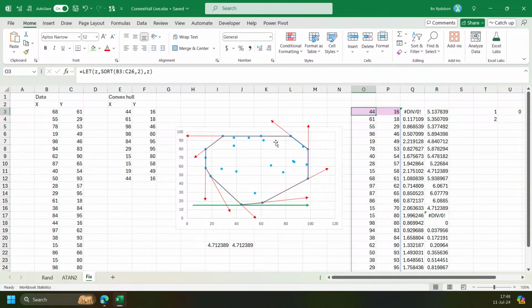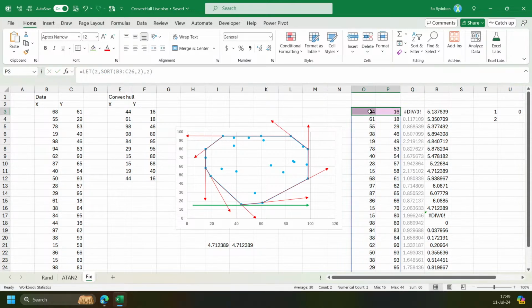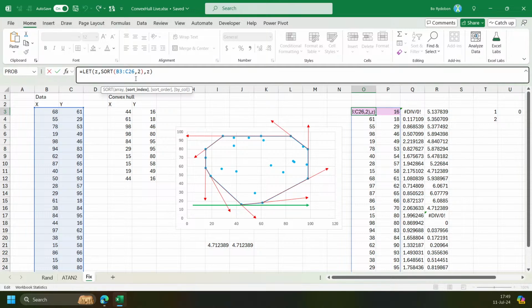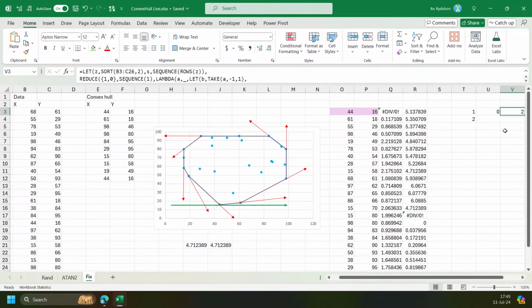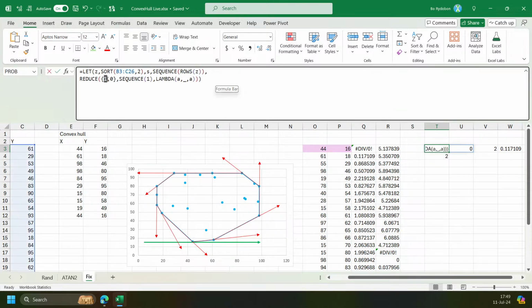So the convex hull is like, I want to start from the lowest point of y, and that's why the start angle will be 0. Then for the next point, I want the smallest angle compared to the first one. So I find the angle from the start point, which is the lowest y here. I sort from column 2 to get the lowest y, and then using reduce, the start point will be index 1, so the start is from the first row.